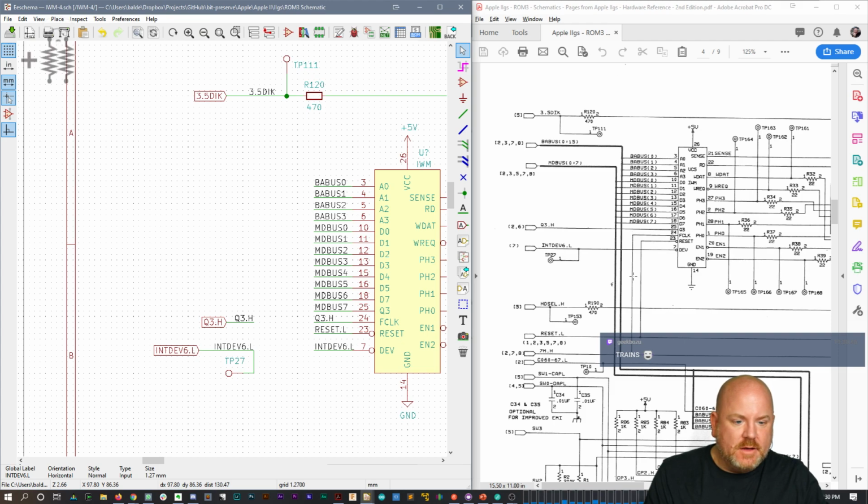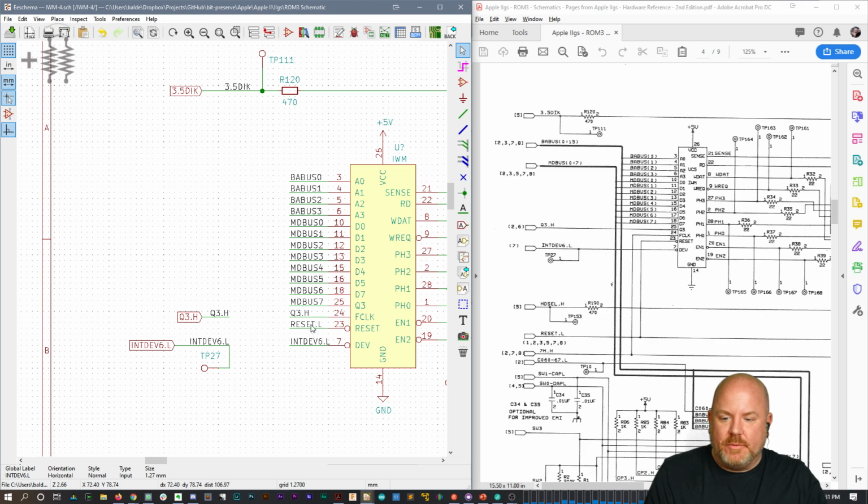All right, F clock, I think I messed up. I did. So Q3, what did I do here? So BA bus goes 0, 1, 2, 3, 0, 1, 2, 3. MD bus goes 0, 1, 2, 3, 4, 5, 6, 7. Oh, crap. Okay, I made a mistake. See if anyone picks up on it. But what I noticed is Q3.h should be connected to Q3, and it's down here. And I see why. See if anyone else does.